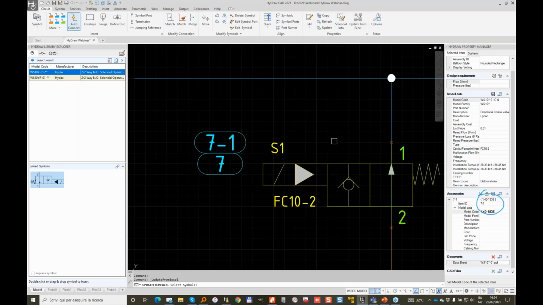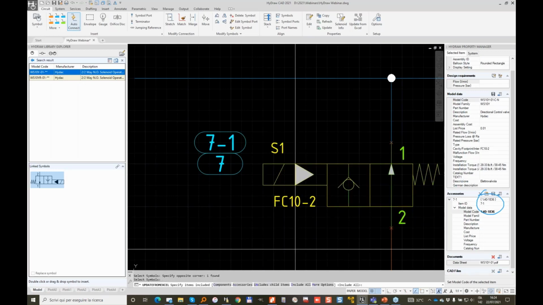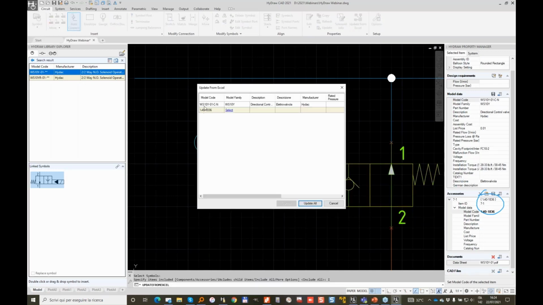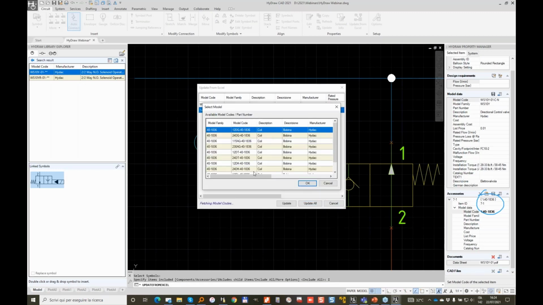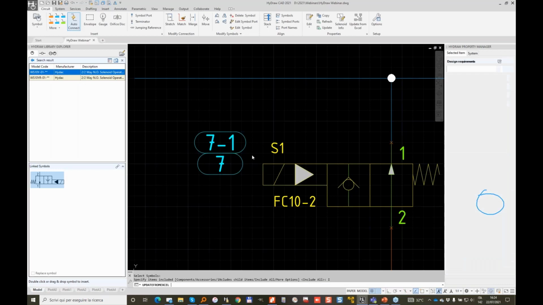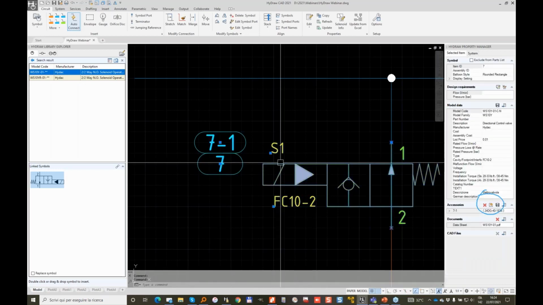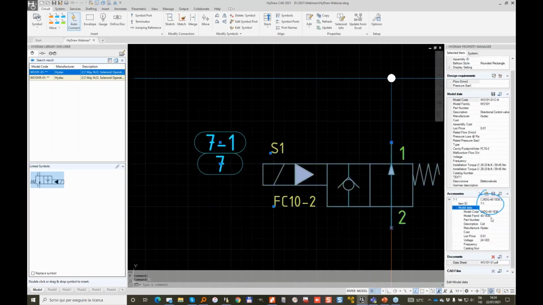So if I run update from Excel on this component now, including the accessories, no change is applicable to the first component because it's already up to date with the Excel file. This one, actually, is asking me which coil I want. And here, as you see, I have the voltage, and I can just take my 24 DG DIN connector, update. So now I have applied model data also to my accessory.